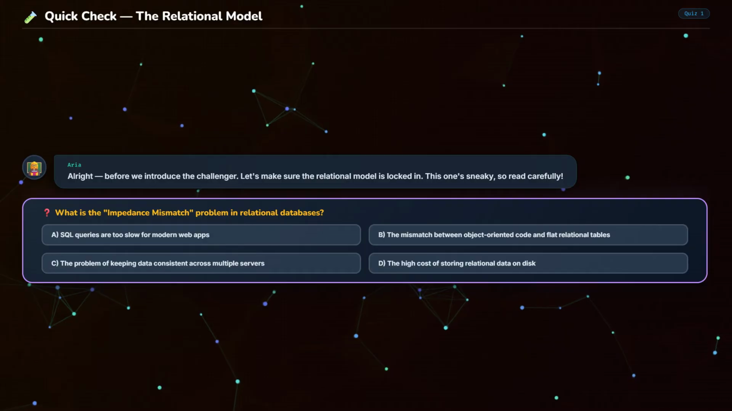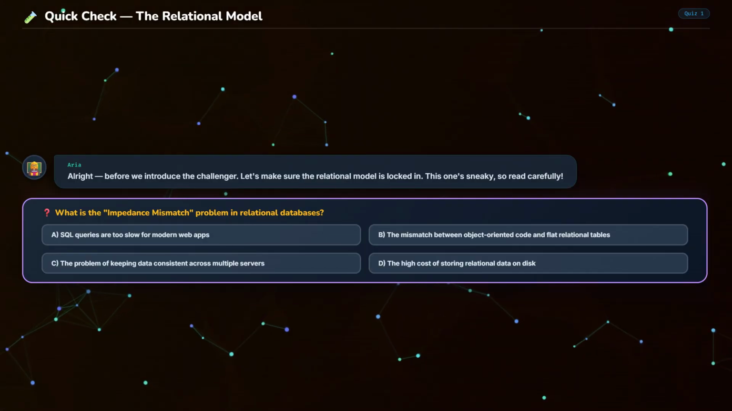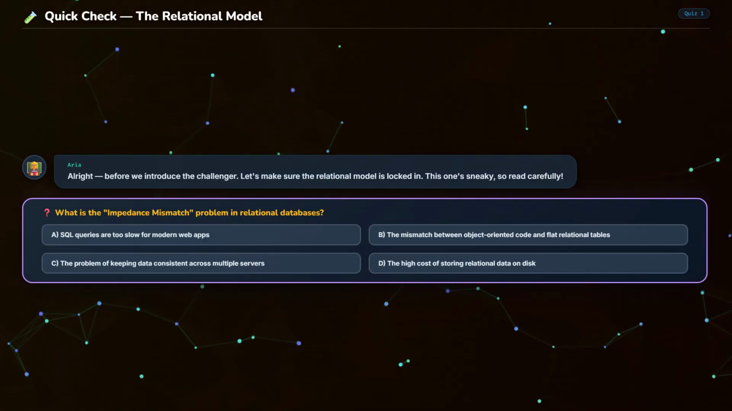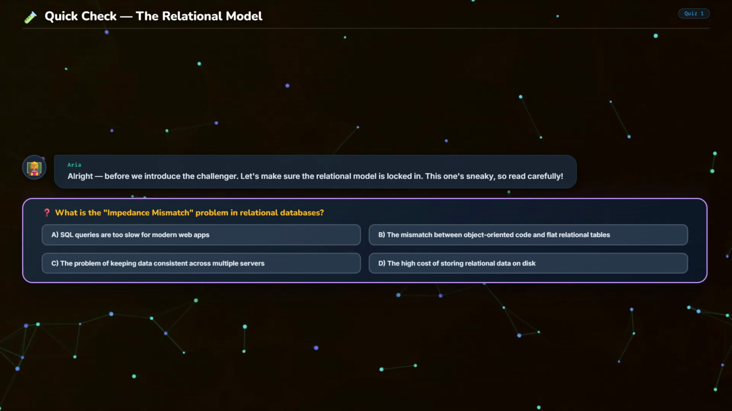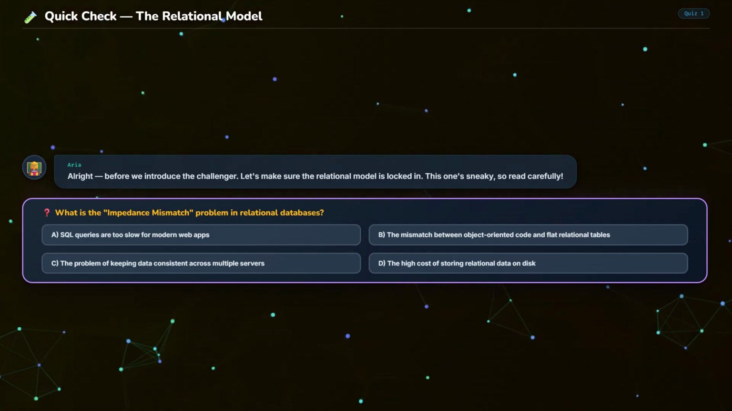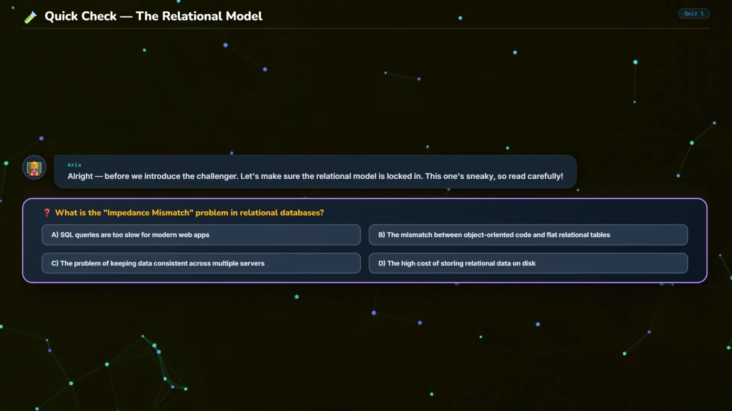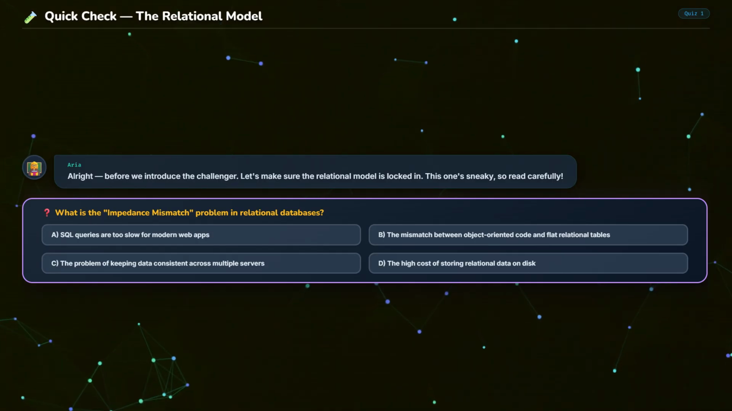Quiz 1. Let us make sure the relational model and the Impedance mismatch are locked in before we introduce the challenger. Alright, before we introduce the challenger, let us make sure the relational model and the Impedance mismatch are locked in. Read this question carefully, the wording matters here.